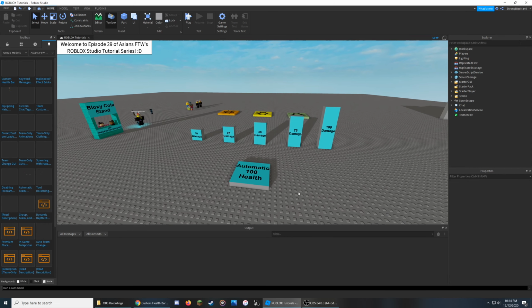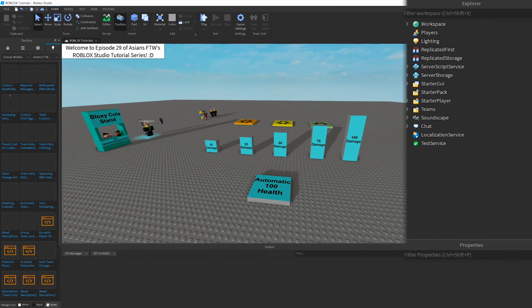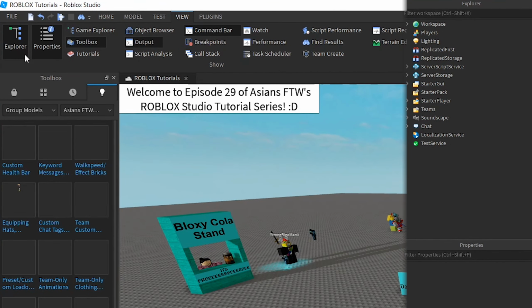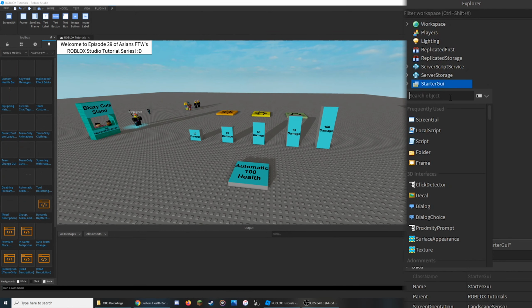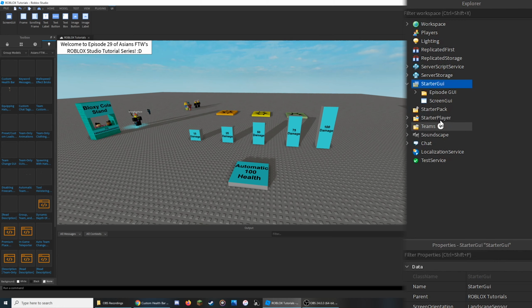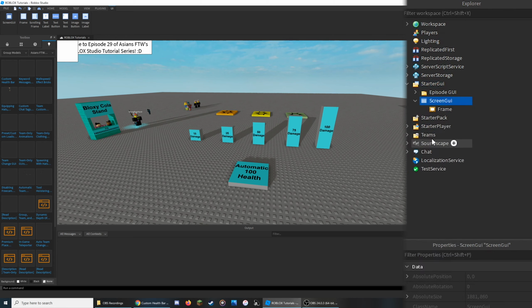During the video, we'll be creating everything from scratch, so first, make sure you have the Explorer and Properties enabled from the View tab at the top left of the screen. From here, you can click the plus button next to the Starter GUI and add a Screen GUI inside. Next, click the plus button next to the Screen GUI and add a frame inside.